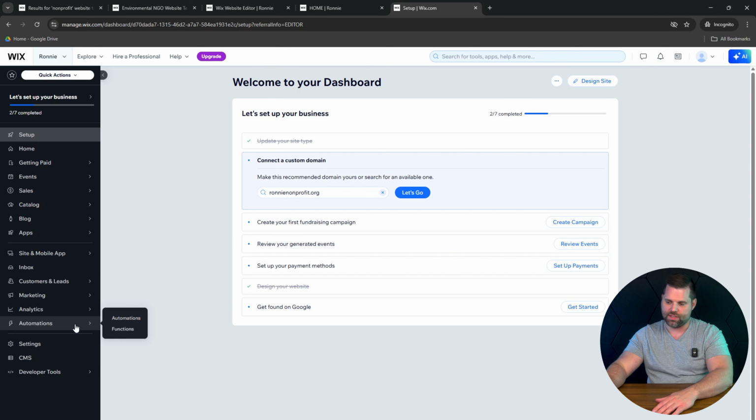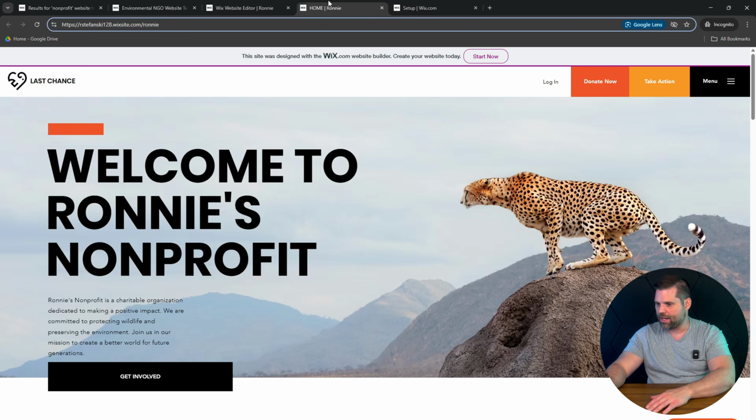And then automations. This is a great way to do some more advanced automation stuff, and it's good functionality. We won't dive too deep into it, but it is good functionality. And then settings, CMS and developer tools. Again, advanced stuff that you don't need to worry about right now, but it is all there. So that all said, let's go ahead and go back into here.